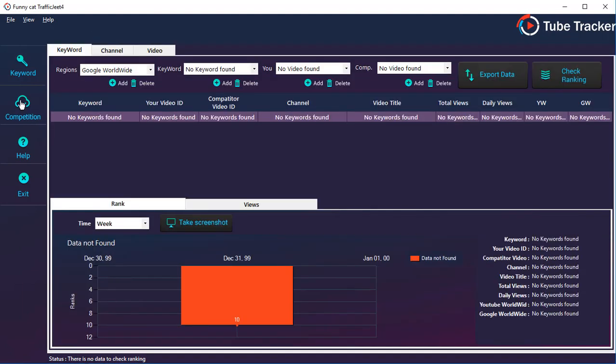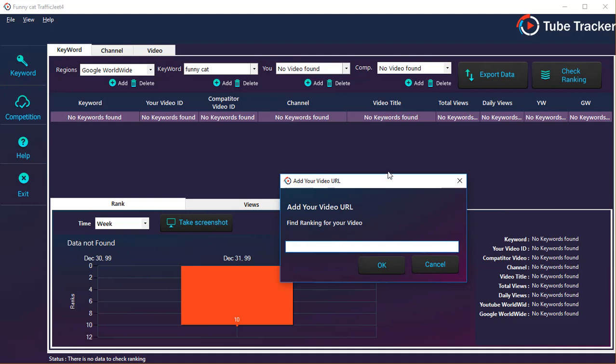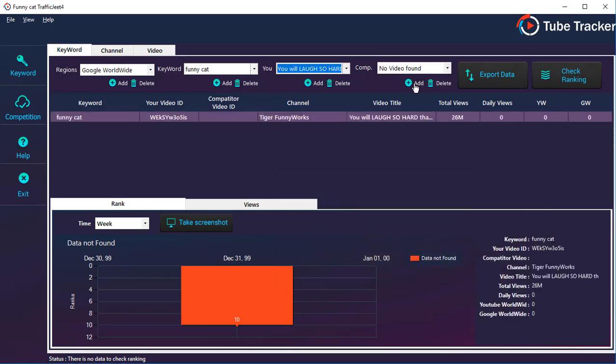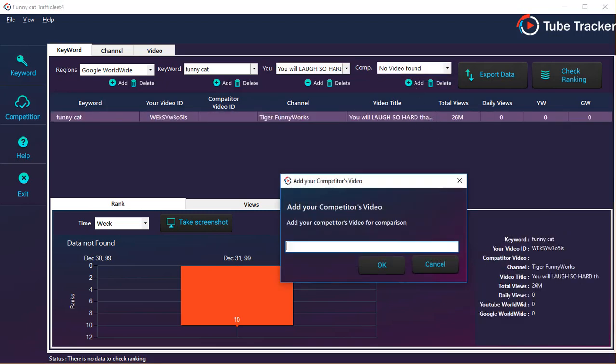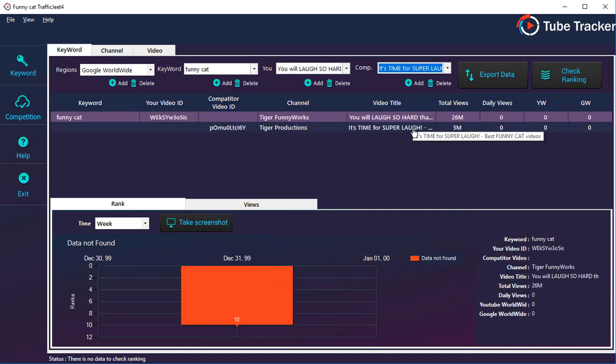It's got some really, really solid competition analysis. So you can analyze your competition according to keywords. So you can just put in a keyword that you're trying to work with, like I'm adding Funny Cat here, and you can put in your video and the competitor's video. So I'm gonna put in my video's URL here, press OK. Then I'm gonna add a competitor's URL, click on add, click OK, and then I will be able to see on a day-to-day basis how I am performing vis-a-vis my competition.